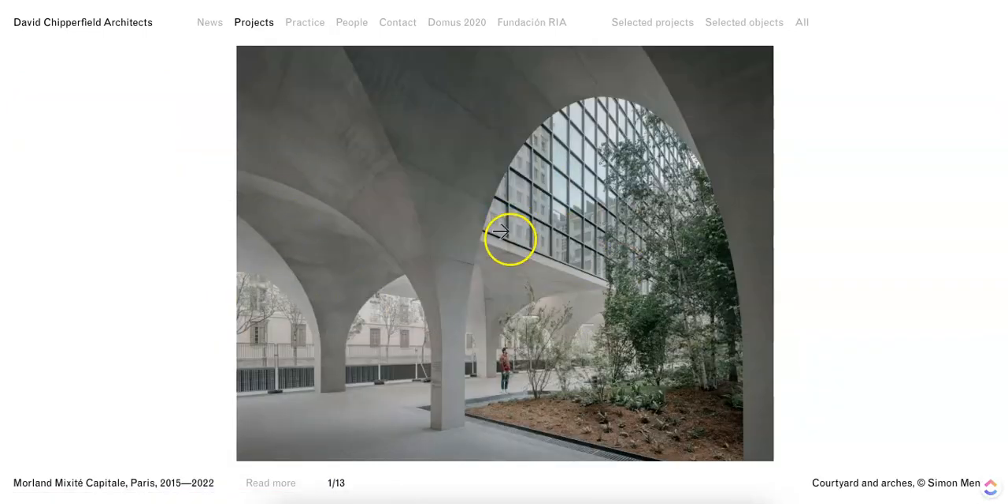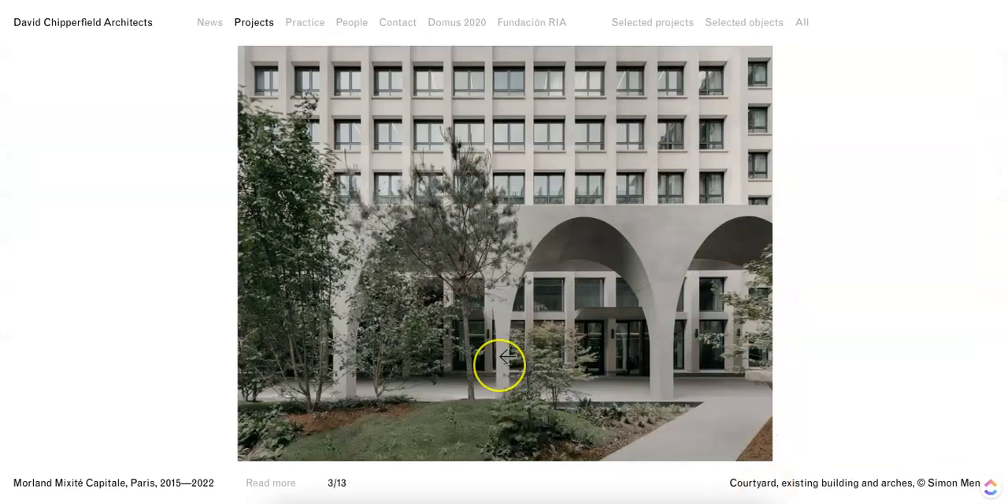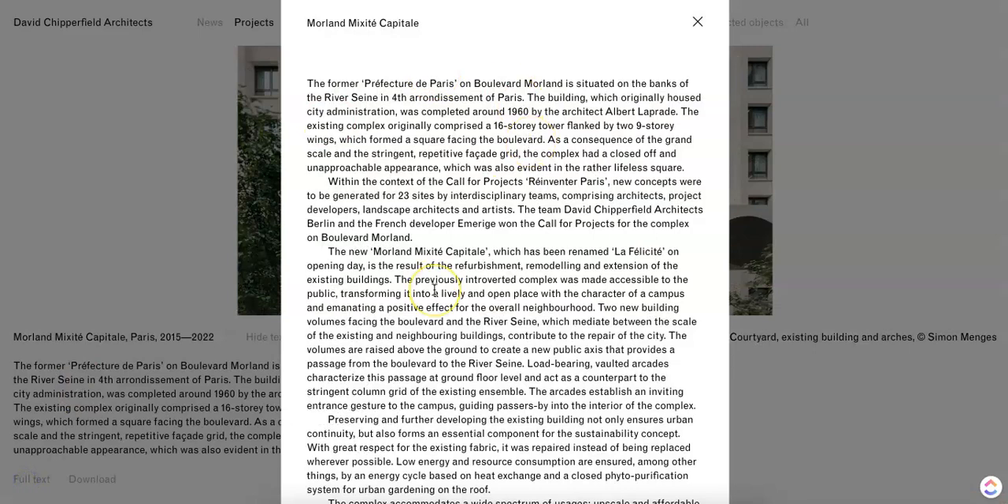Now, when you first land on the project page, you have a carousel of images. There's a caption down the bottom. But what is super clever is right now, you don't see any project descriptions, correct? But down here, you have the little option of reading more. When you click read more, a little paragraph or snapshot of the project appears. So it's just a little, as I said, a little snapshot. Then you've got the option to read the full text.